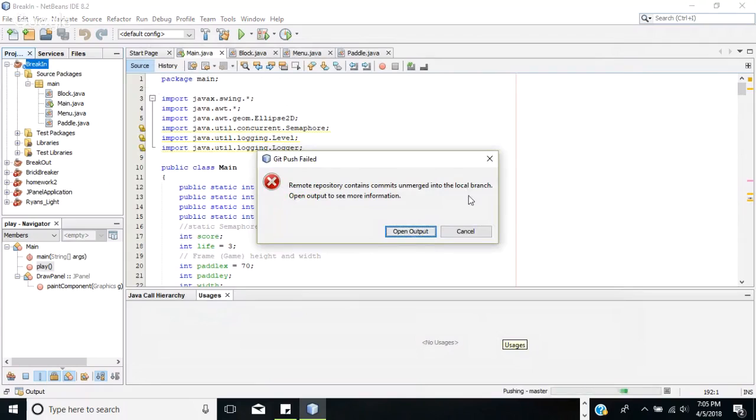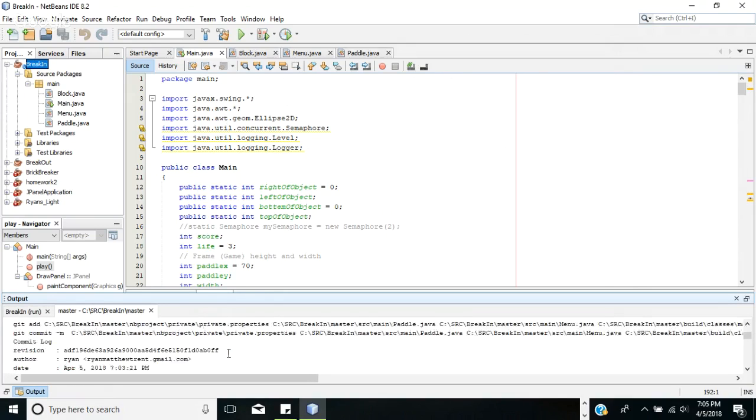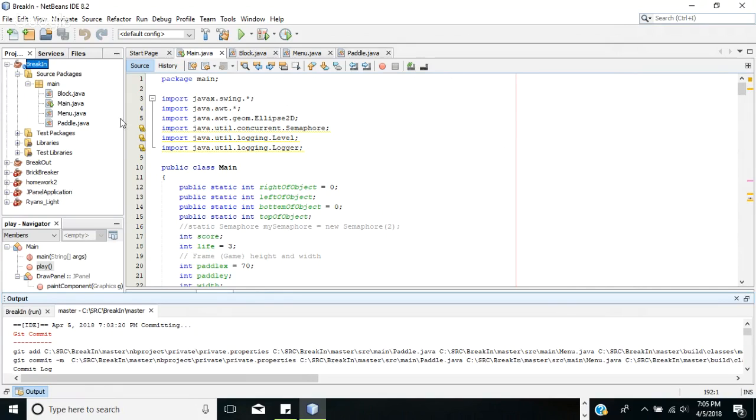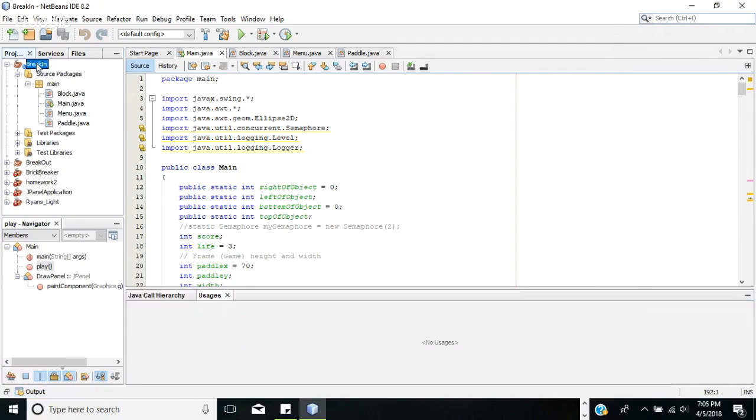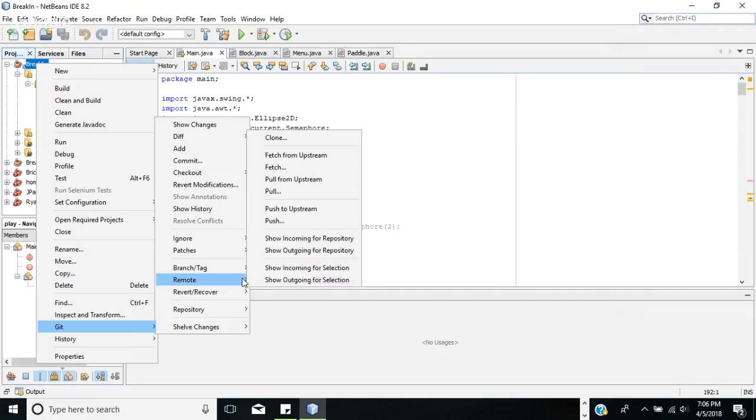Remote repository contains commit unmerged into the local branch. Open output to see information. So open output. The push failed because you need to merge it first, it's saying. So it rejected you. What we need to do then is right mouse button, click on your project and say Git, repository, remote, and then say pull.